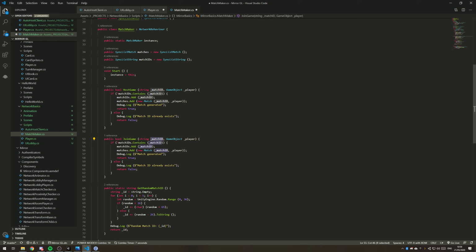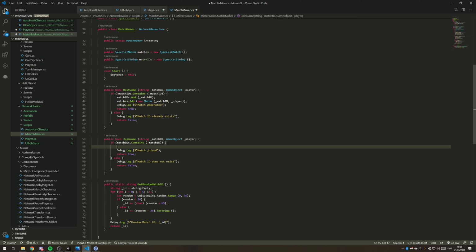So we're going to join using a match ID and a player, but instead of adding a new match, we need to find the existing match and join up on that one. So we can check that if it does indeed contain the match, then let's say match joined, and match ID does not exist. Okay, then we're not going to add a new match, we're just going to add ourselves to that match.